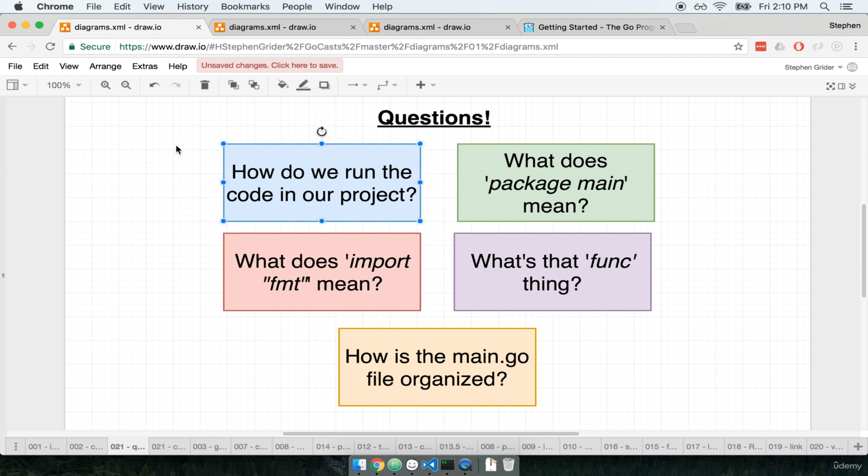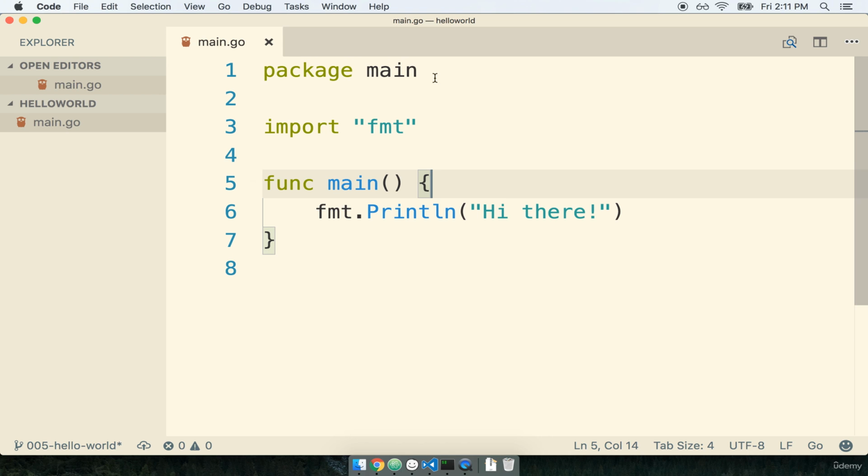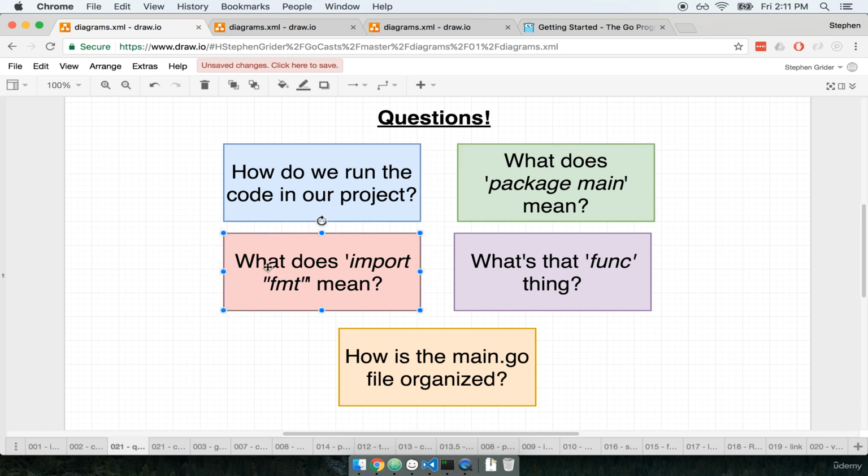So first off, how do we run the code inside of our project? Like, we've written some code out, but how do we actually execute it? How do we run it? I also want to know what the very first line of the program means, specifically the line that says package main. And so I want to figure out, what is a package? What does main mean? What good is that for us? Next, I want to figure out the next line down, import fmt. I want to figure out what that func thing is down towards the bottom.